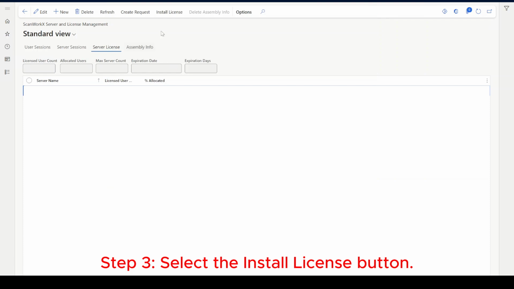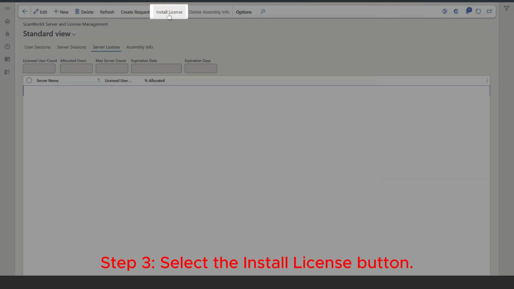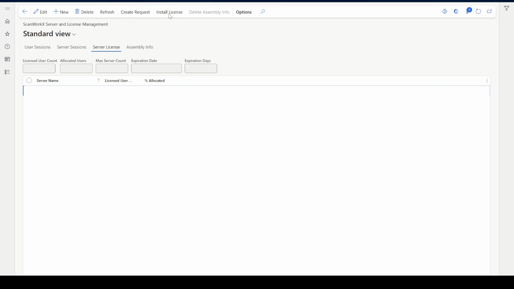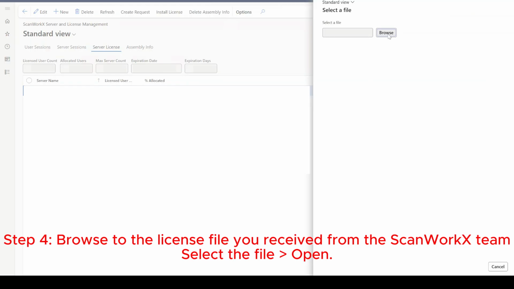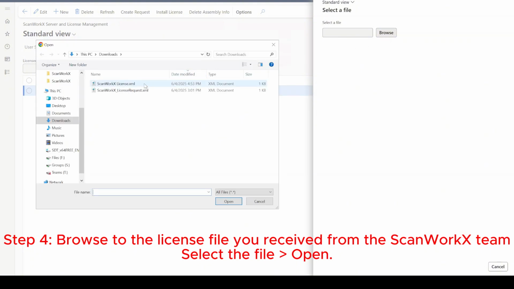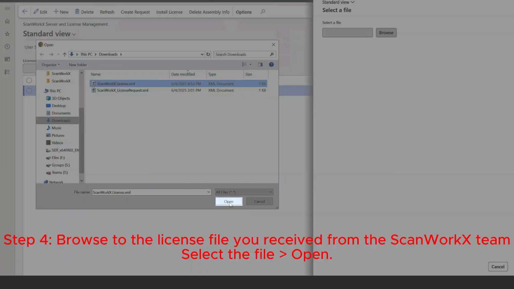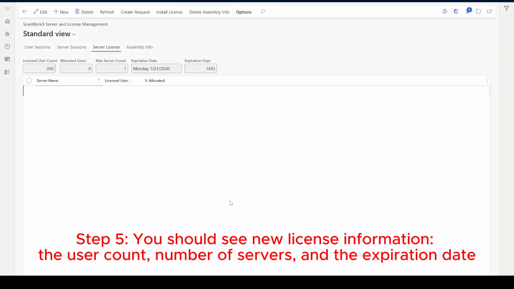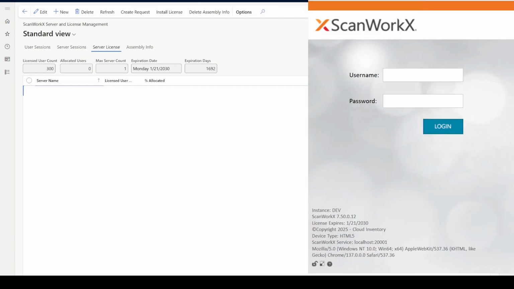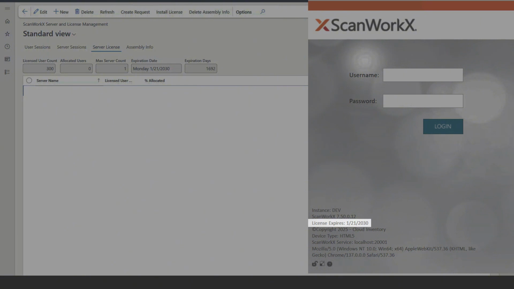Step 3. On the Action pane, select the Install License button. Step 4. Browse to the license file you received from the ScanWorks team. And select the file, then click Open. Step 5. You should now see new license information with the user count, number of servers, and the expiration date. Besides D365, you can view the license expiration date on the ScanWorks login screen.